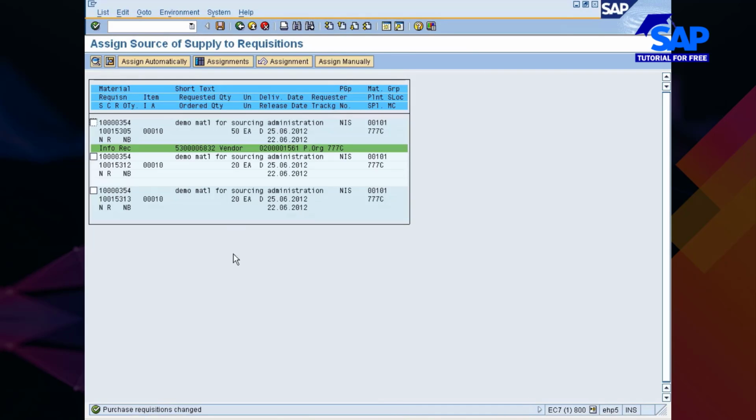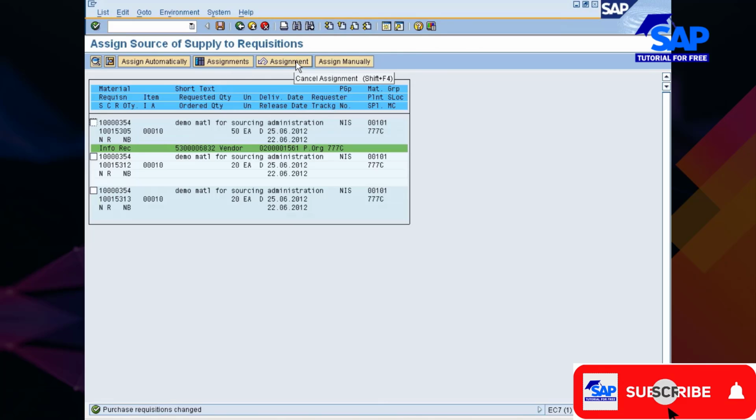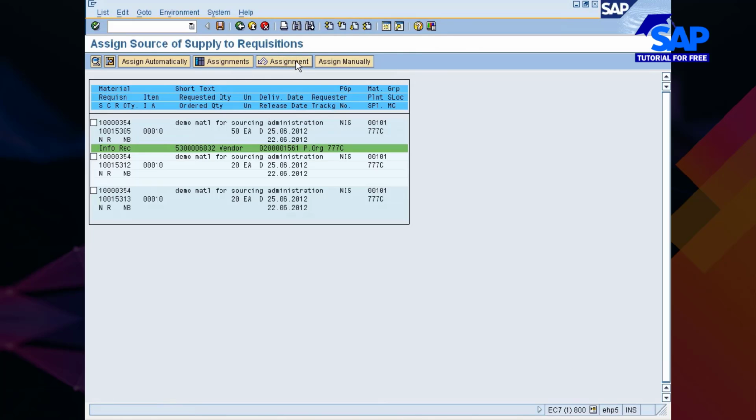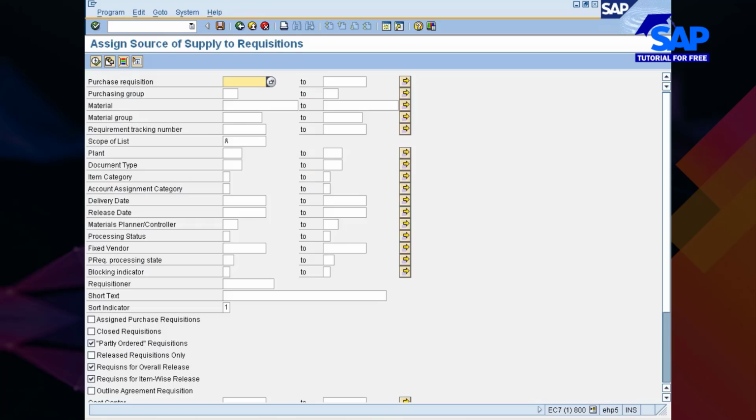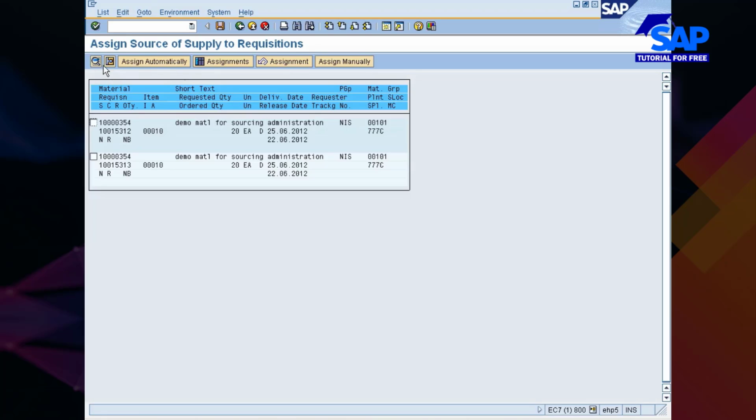Okay, now this I went with manual assignment. It is possible. Let me just go and cancel the assignment. Okay, now you see here, I'll just go back one step. Save assignments already made first. No, I don't want to. Let me give the material once again. Execute it. Okay, I should have saved it.